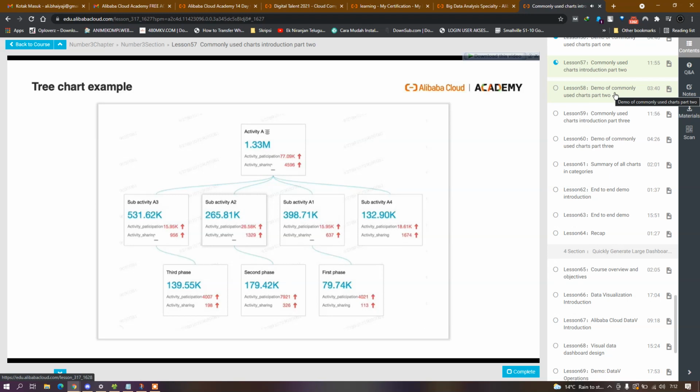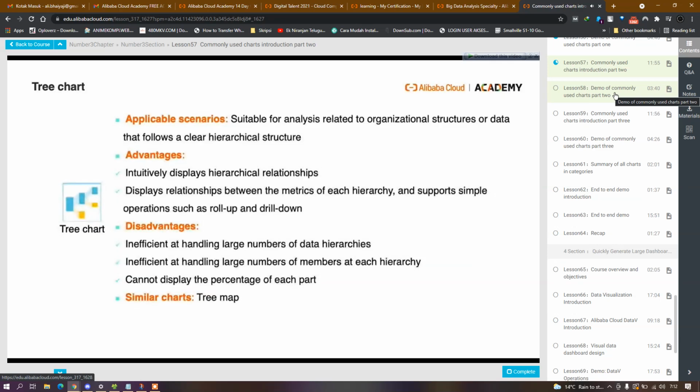So you can just put all this into a table and generate a chart like the tree to give you a better understanding about which parties contribute how much to the total output. The applicable scenario for the tree chart is that it's suitable for analysis related to organizational structures or data that follows a clear hierarchical structure. The advantages are very obvious.